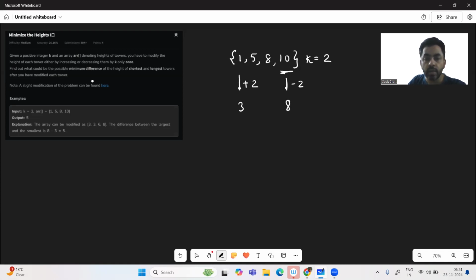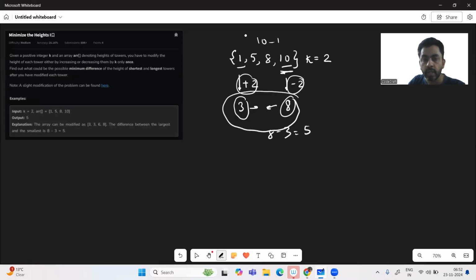So whichever is the largest tower, whenever we decrement the largest tower by k and increment the smallest tower by k, they will come closer, basically. And hence the difference, 8 minus 3, will be smaller, because we are decrementing the largest by k and incrementing the smallest by k, so they come closer and the difference will be smaller, as opposed to this. If we take just this and this, 10 minus 1, I mean, we cannot do that. We need to modify.